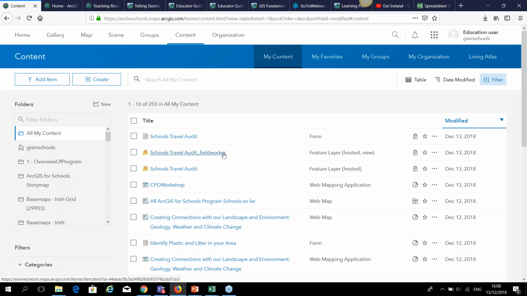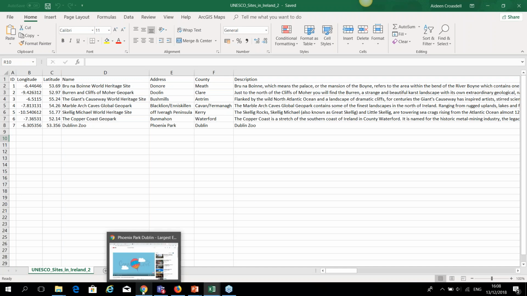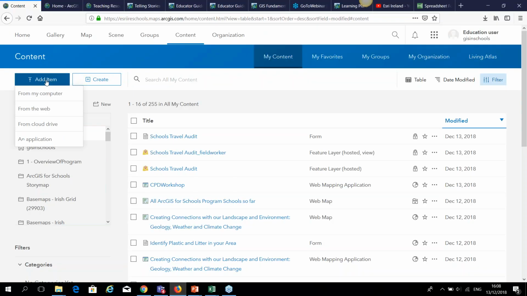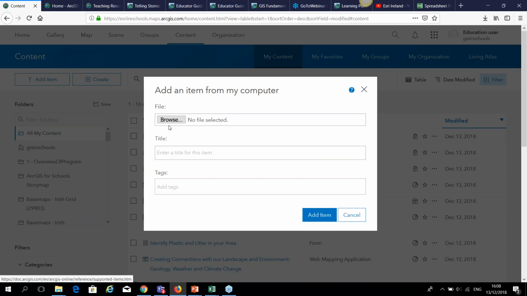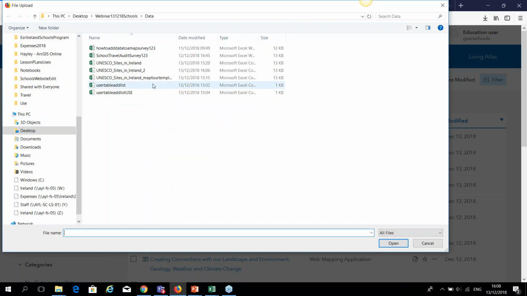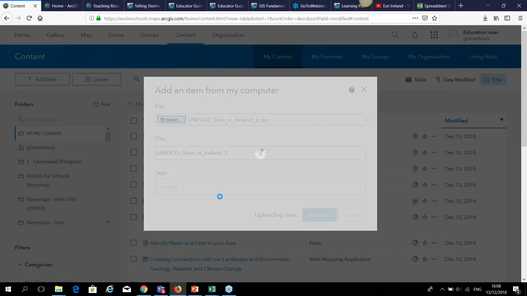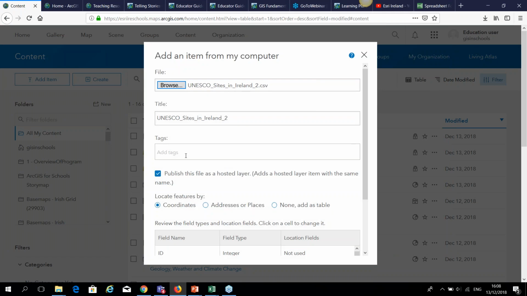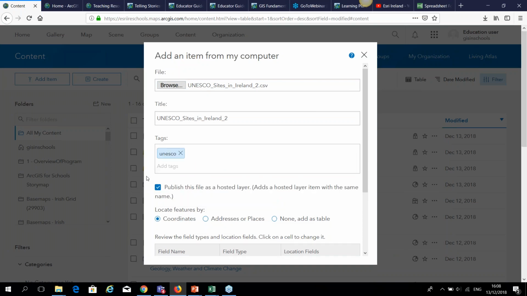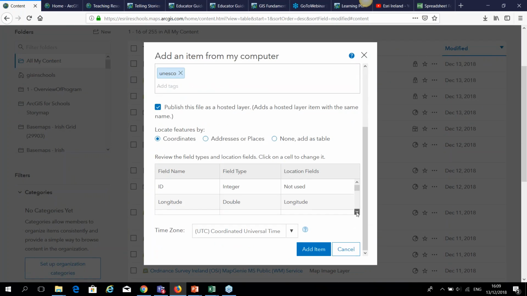But what we'll do is add that table that we just created with UNESCO sites and our Dublin Zoo. So you go up to add item from your computer, you browse to your item. I'm going to use this one here and click open. Once you click open, you give it a tag, so UNESCO. It will already have picked up my coordinates into the given fields that are in my table.